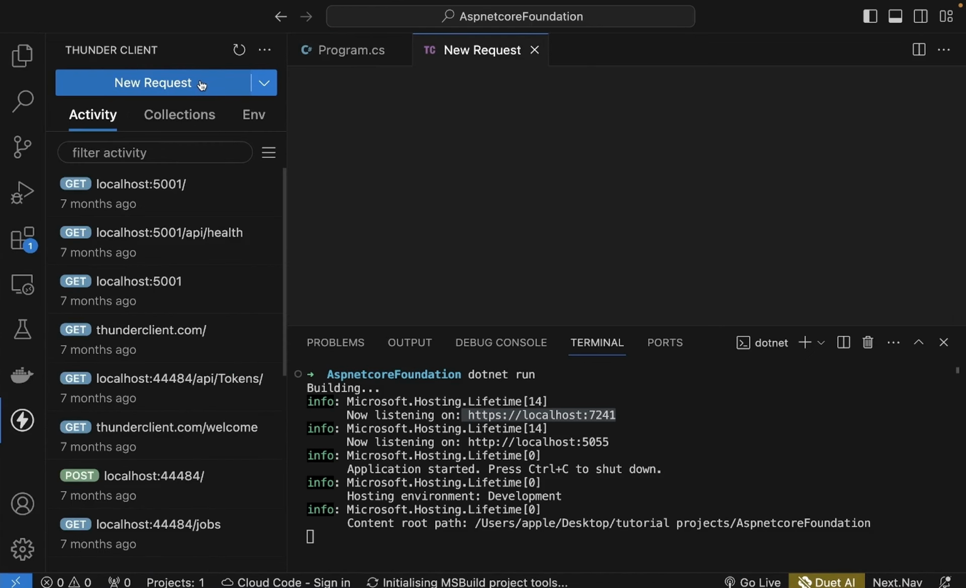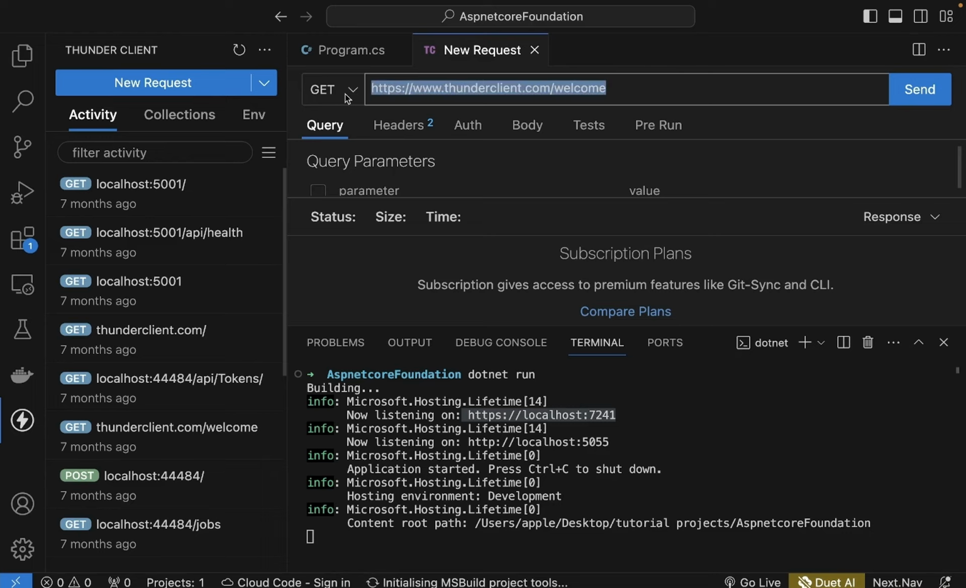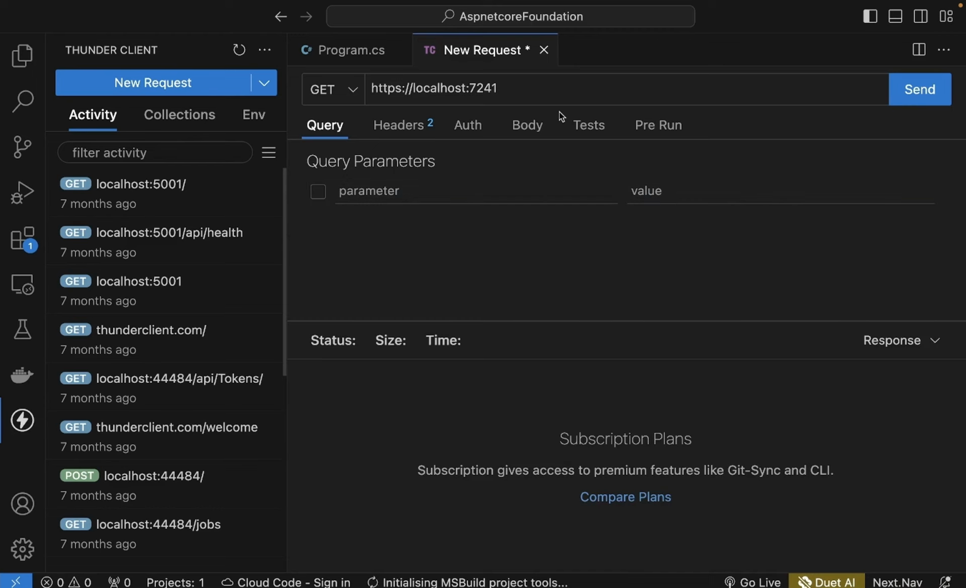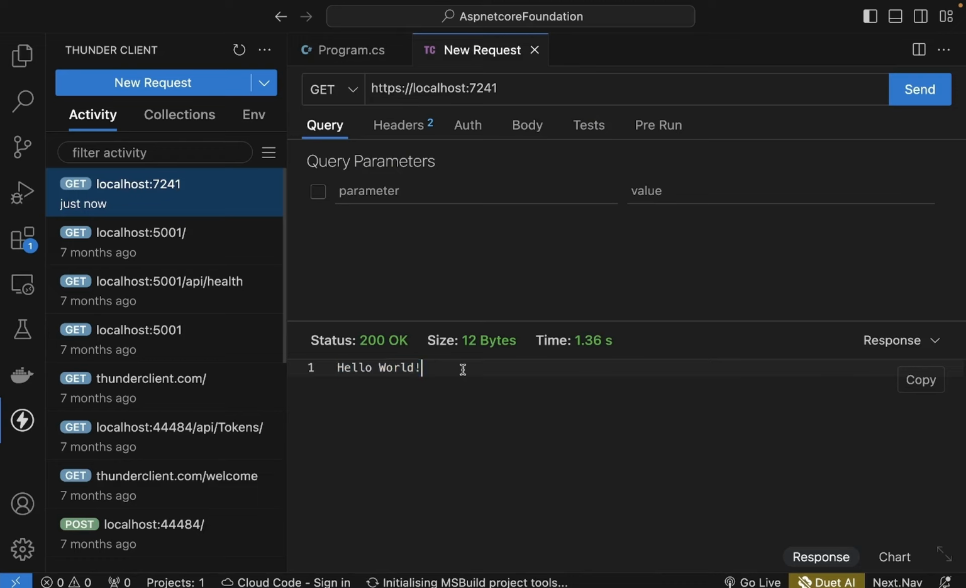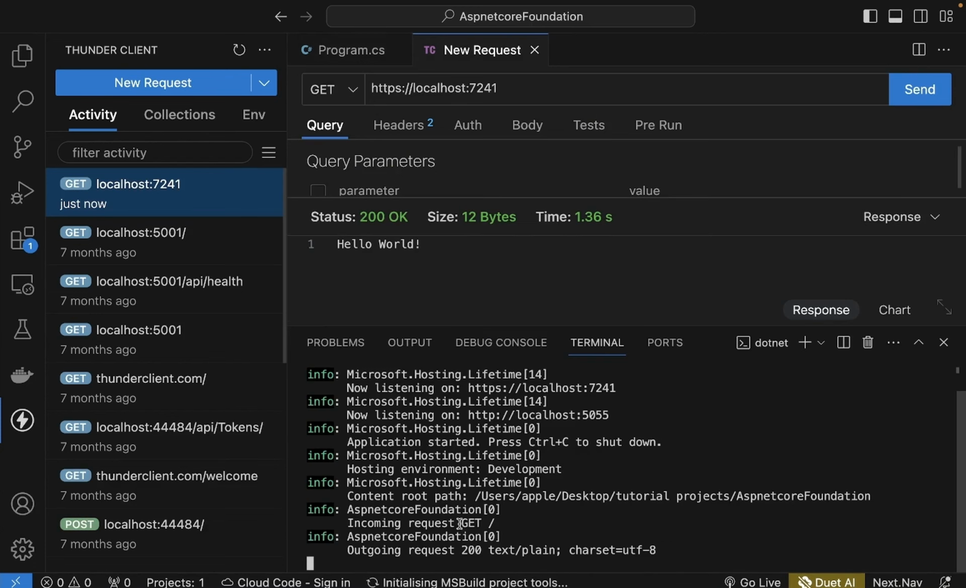Let's create a new request and use our own endpoints. Close this for now. Let's send the first request to the index URL, and we got Hello World. Let us look at the terminal. Oh, I closed down the terminal. Let's open the terminal again. See, incoming request GET, and here is the path. Outgoing response 200, that is the status code, and then this is the content type.